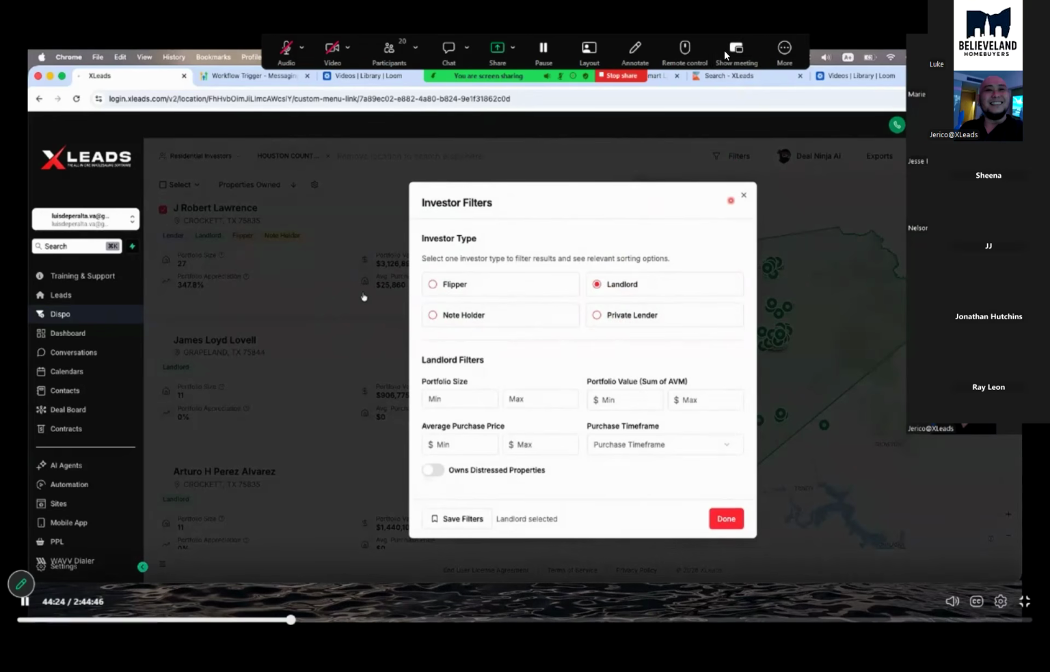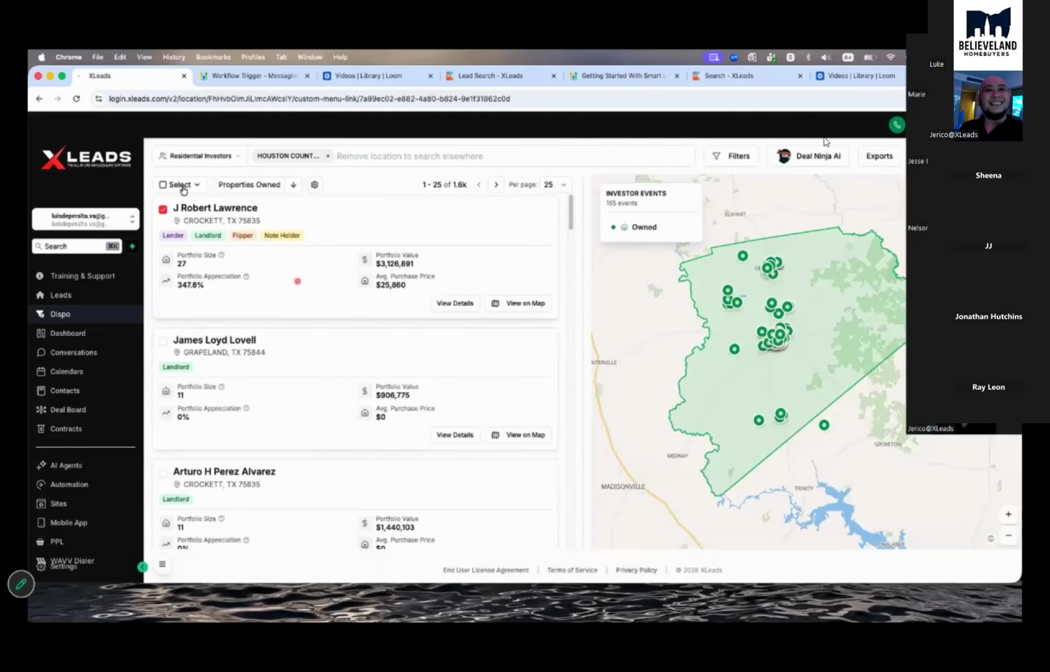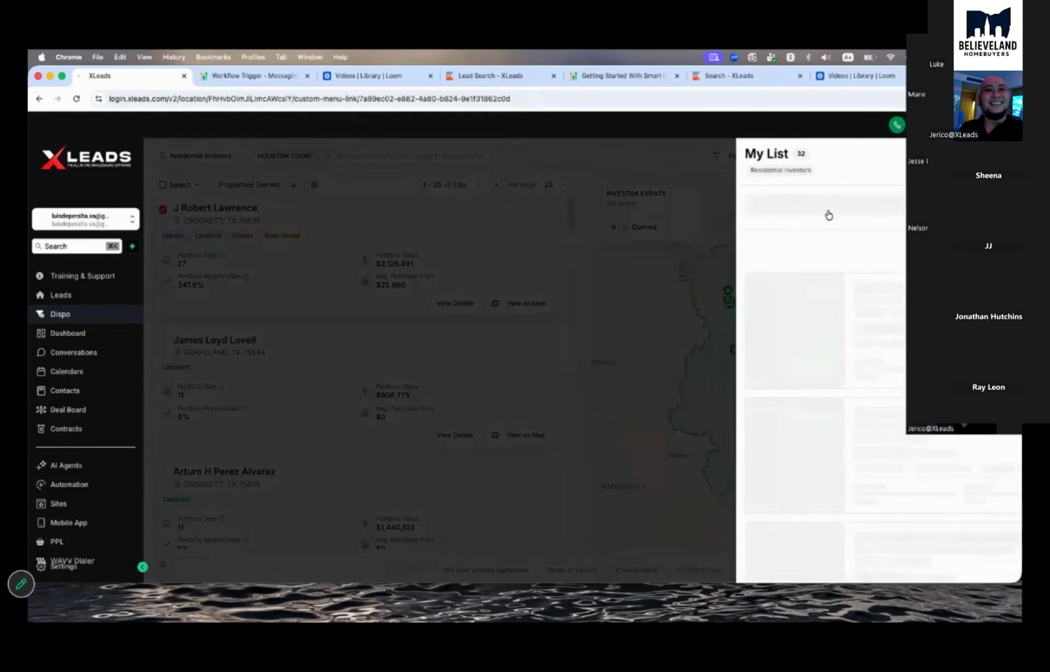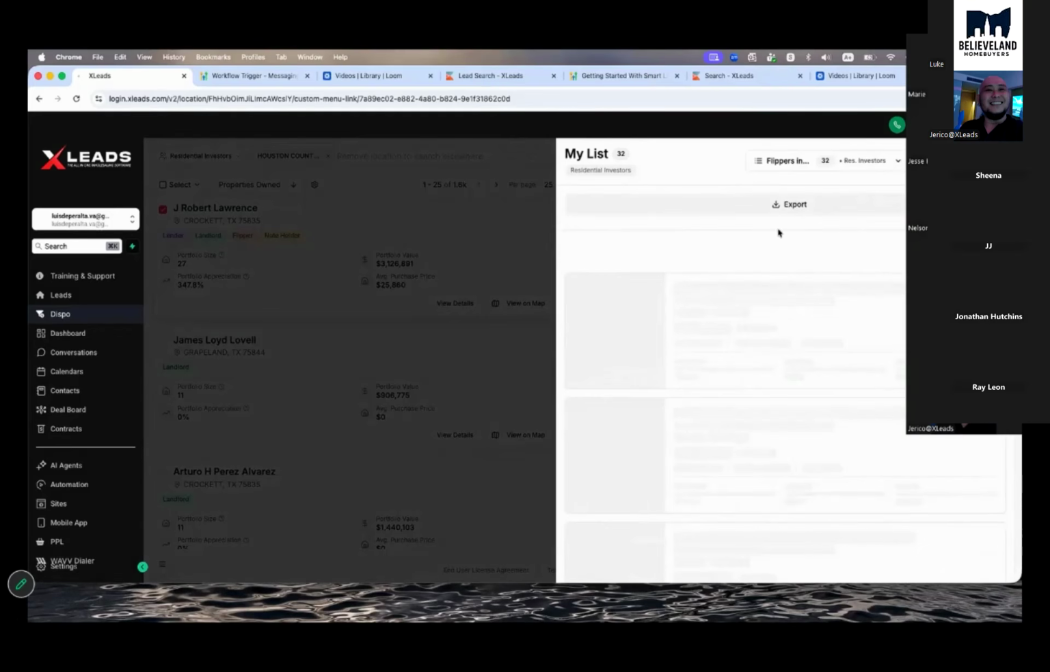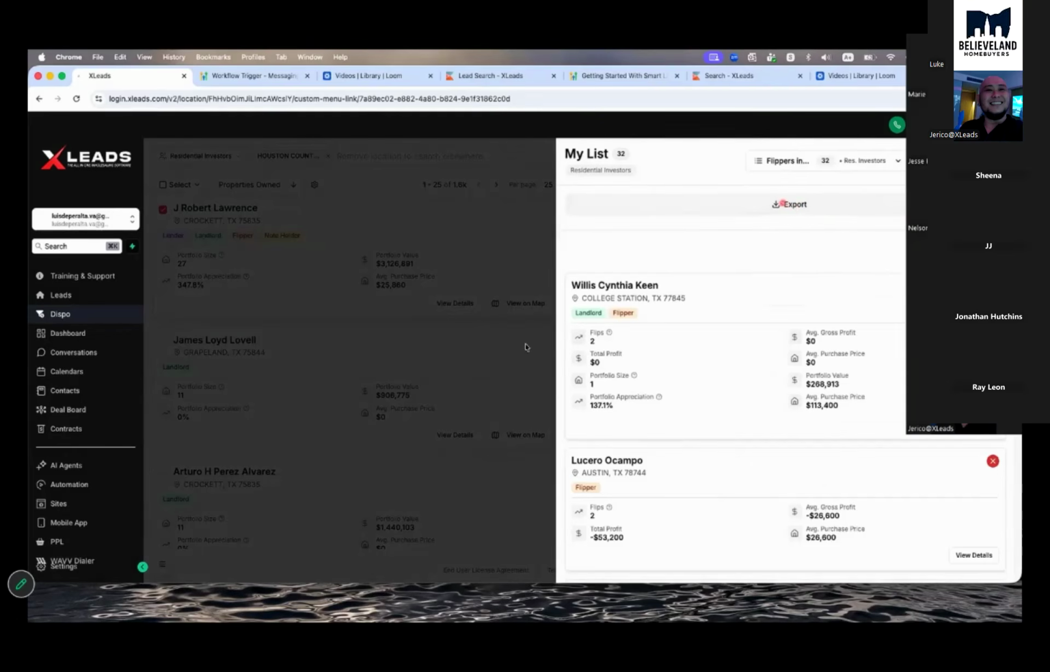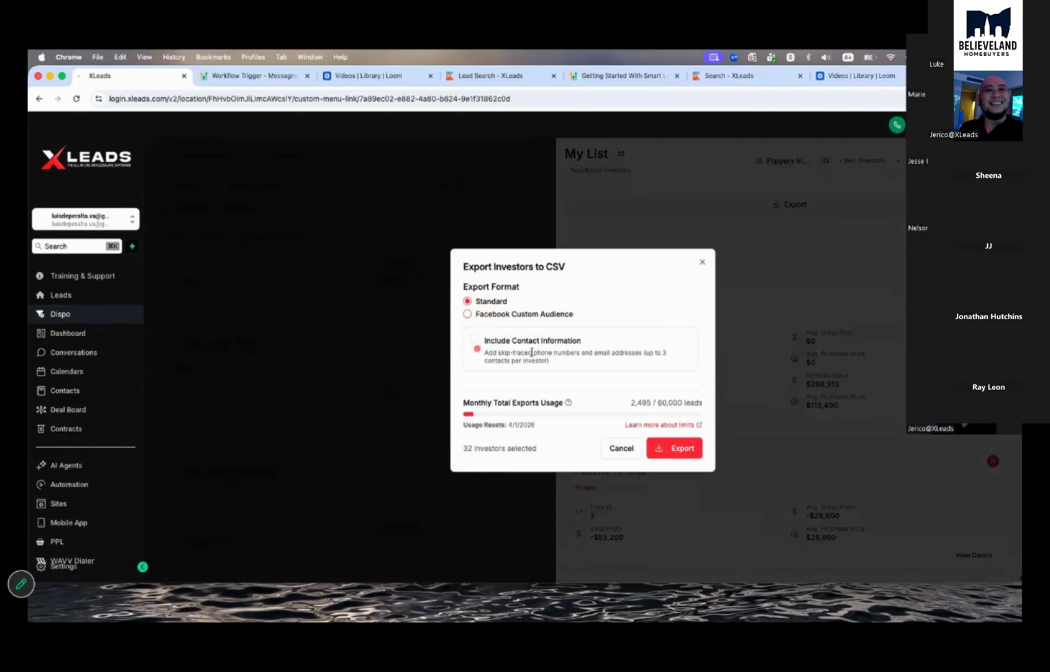All right. Now again, to download the contact information for these investors, we just need to add them onto the list by clicking on the select button. Okay. And I have already created the list with 32 investors. Once we go to the list, you will have the export button. We just have to click on export and choose a standard. And again, for investors, we need to always select include contact information. Okay. And then we can click on export. Then another list should be downloaded into our computer.